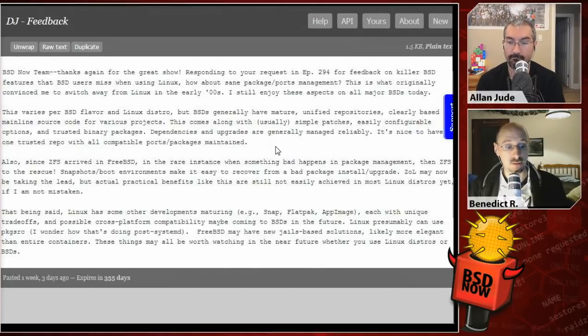This varies per BSD flavor and Linux distro, but BSDs generally have mature, unified repositories, clearly based on mainline source code for various projects. This comes along with usually simple patches, easily configurable options, and trusted binary packages. Dependencies and upgrades are generally managed reliably. It is nice to have one trusted repo with all compatible ports packages maintained.